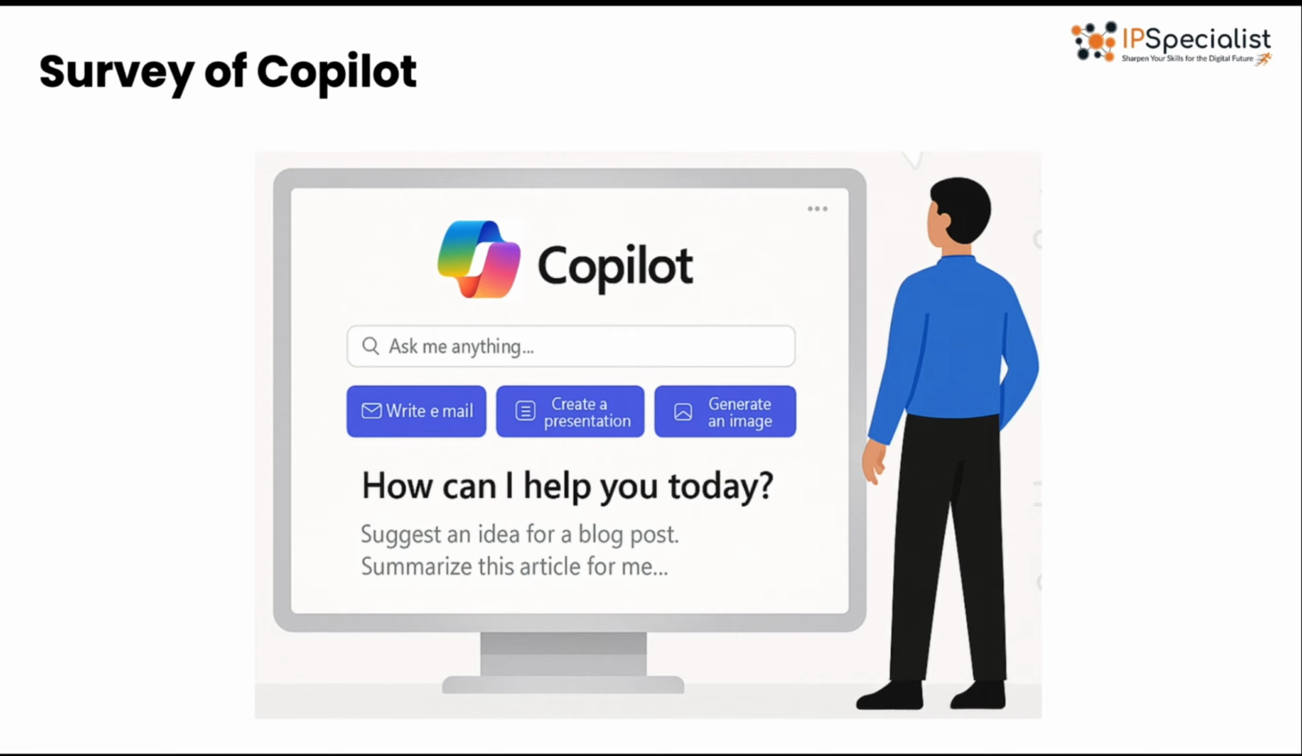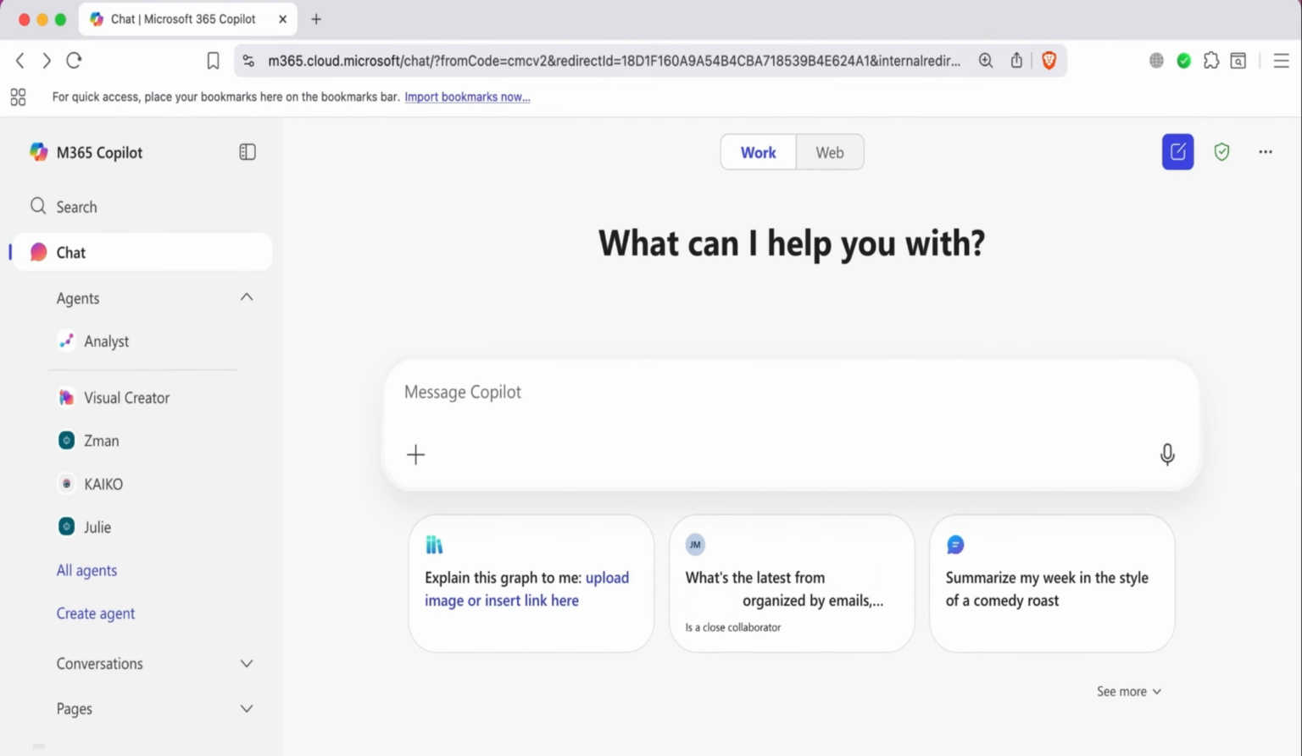So let's dive in. So this is the homepage of the Microsoft Copilot. When you first open Microsoft Copilot, this is the screen you're welcomed with. It's clean, minimal, and clearly focused on helping you get things done efficiently. Here you'll notice a prominent message box asking what can I help you with. This is where you directly interact with Copilot.